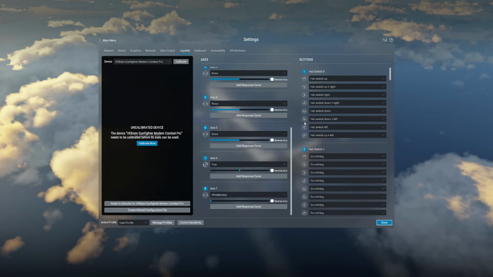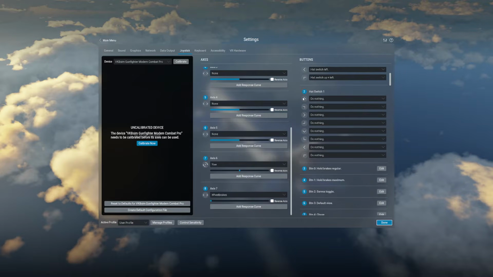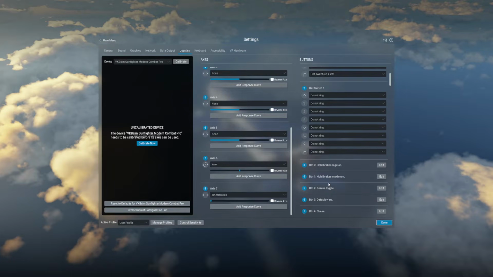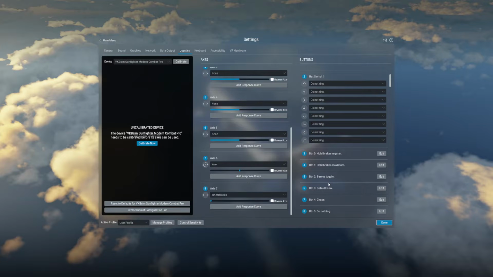Now, what I really like about X-Plane is if I want to bind a control as far as buttons go, if I just click a switch real quick, it highlights the button I pressed. So if I press this button, it's hold brakes regular. If I press this one, it's hold brakes maximum. If I were to hit this guy right here, you can see it's my servo toggle. If I press this, it's going to change my views. I can do different zooms and everything along those lines.